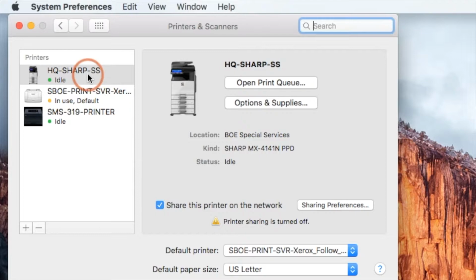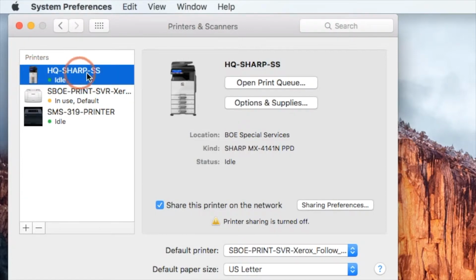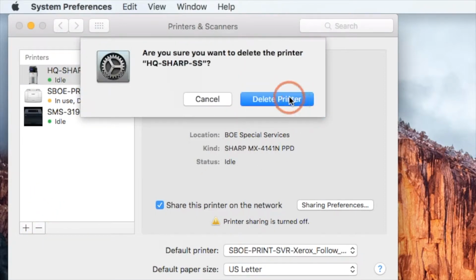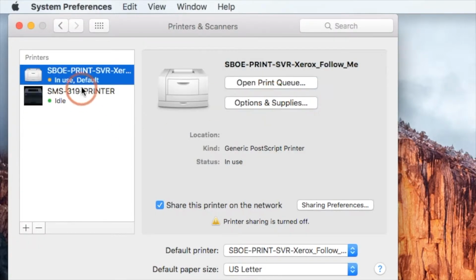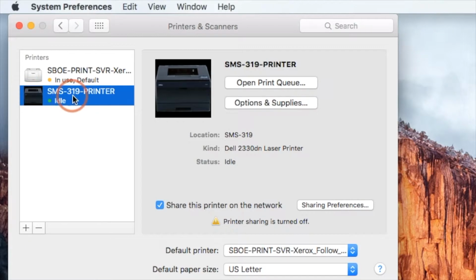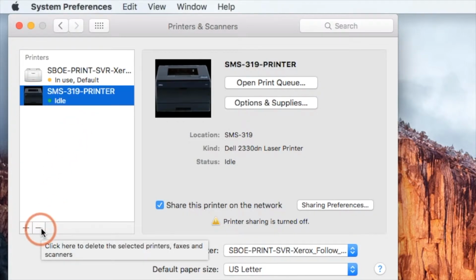All I have to do is click on the old printer and then go down and hit the minus sign at the bottom. You will see a window that will pop up asking you if you're sure you want to delete the printer. Select Delete Printer and do the same for any other printer you no longer need access to. Make sure you don't delete any of your home printers because you don't want to have to install them again.